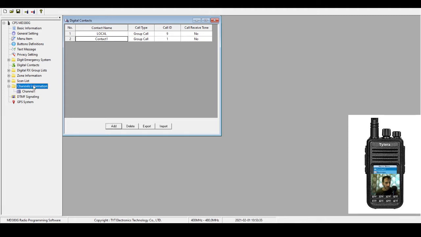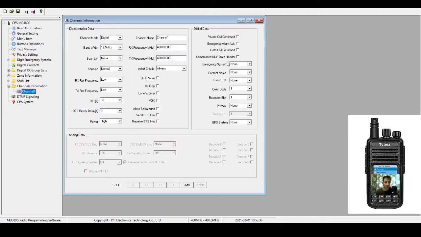So now we're going to create the channel. I won't put the frequencies in for a channel now, but if it's a hotspot, they'd be the same. If it's a repeater, you'd have a difference for the RX and TX. Check with your local repeater for that.